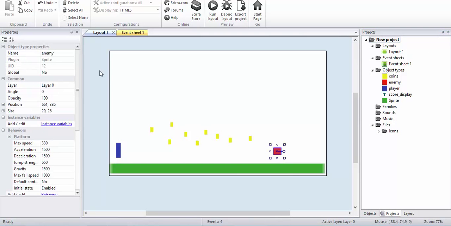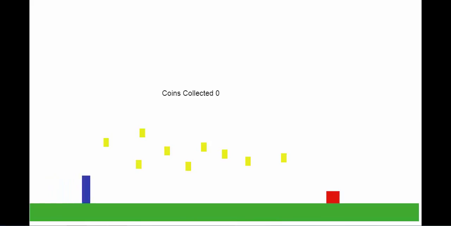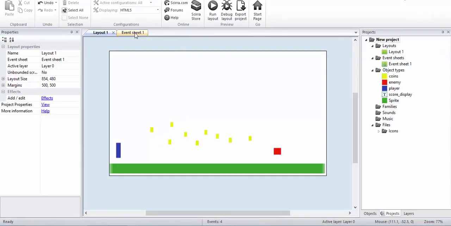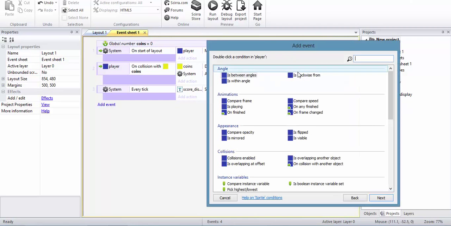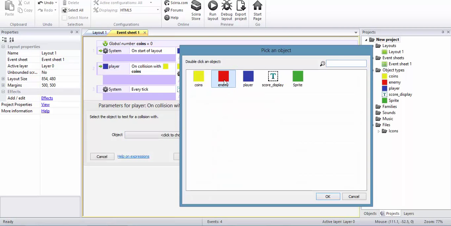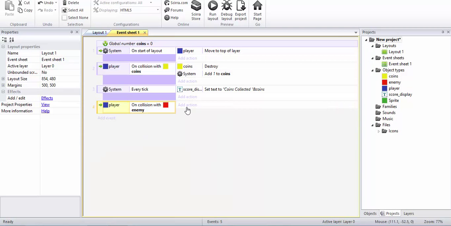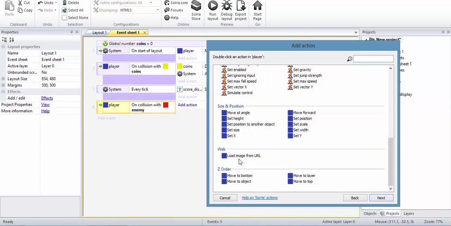So now let's do something with the enemy. As you can see, now the enemy is basically useless. It does not kill the player, nor can the player kill the enemy. Nothing happens. Alright, so now in the event section you will add an event. When the player is on collision with another object, that is with the enemy, destroy the player. Simple as that. Destroy.